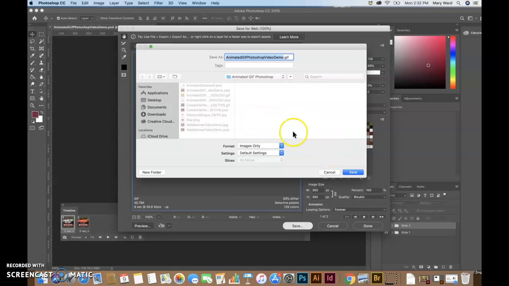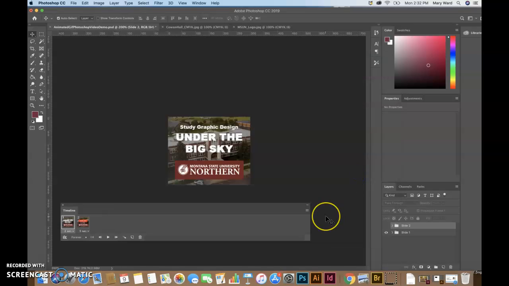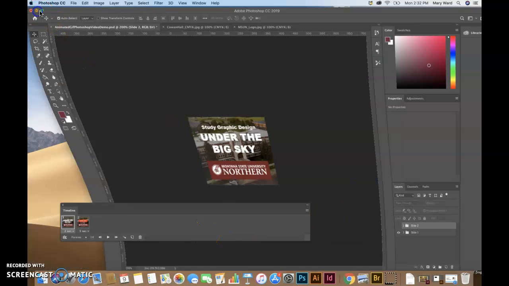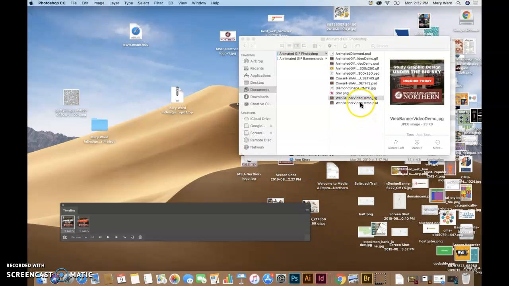So push save, and that'll save out your GIF.gif. Push save. And so we will have a Photoshop file and a GIF file. And to preview these, let's see.